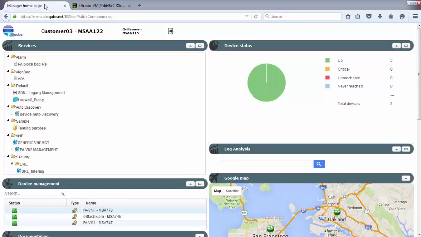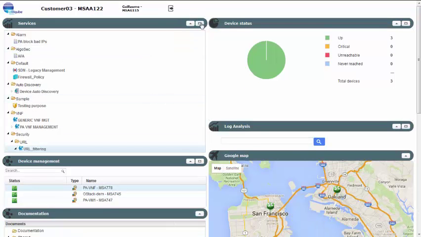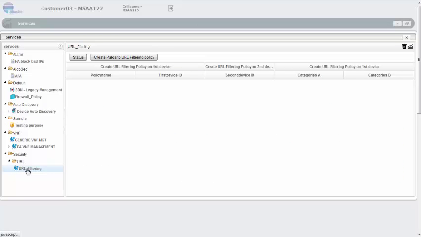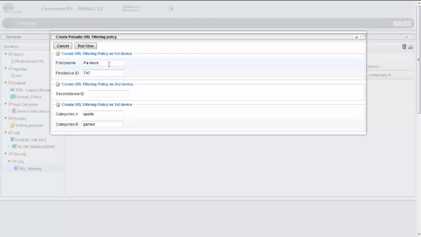The second step of the demo is to activate a firewall policy across the network. Let me focus again on the service orchestration. On the left, I can select URL filtering. I can click on Create Palo Alto URL. And here I can define a new name for my policy. Let's say PA block sports. And then I can set the second device ID, that is 778. This is what we saw on the UI. And now let's click on Run Now.